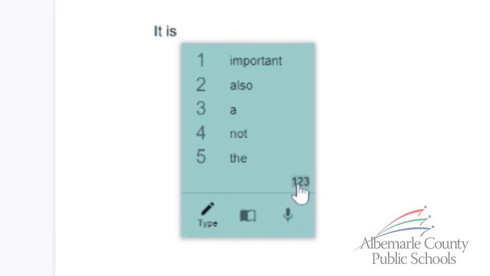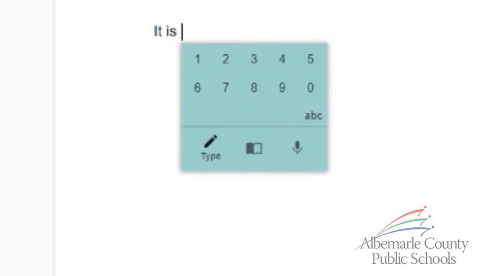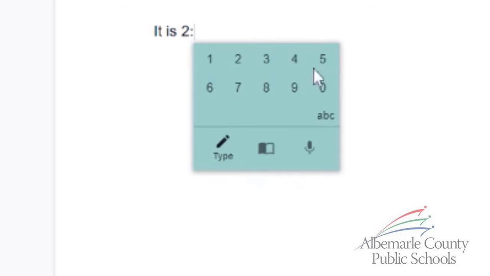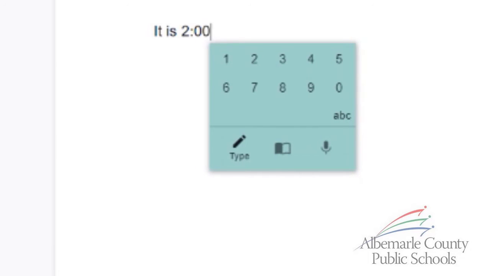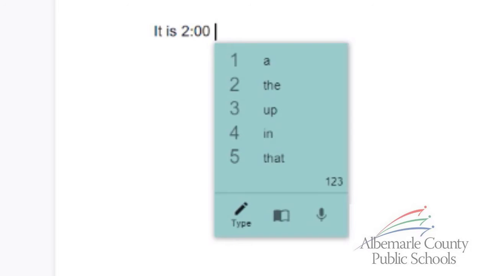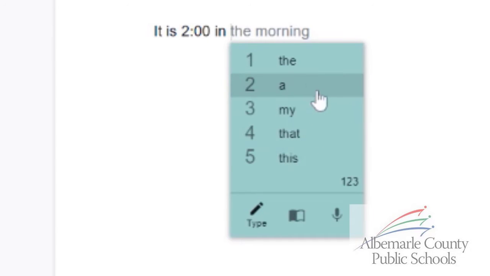So I'm going to click on the 1, 2, 3 in my box to show the numeric keyboard in co-writer. And then I'm going to add a colon and add 2 zeros for 2 o'clock. And now I'm finished with the numbers and I want to go back to having my predictive words. So I'm going to click on the ABC in the box to show my guesses again. So the sentence that we're typing is, it is 2 o'clock in the.